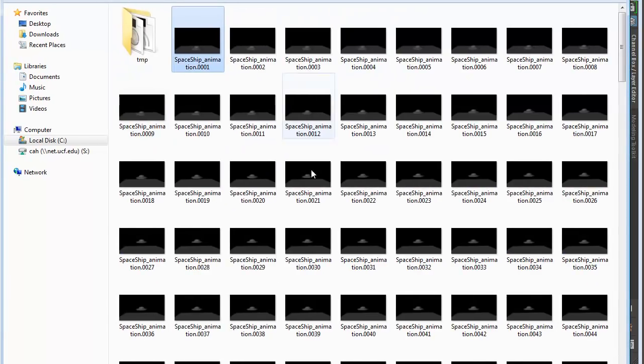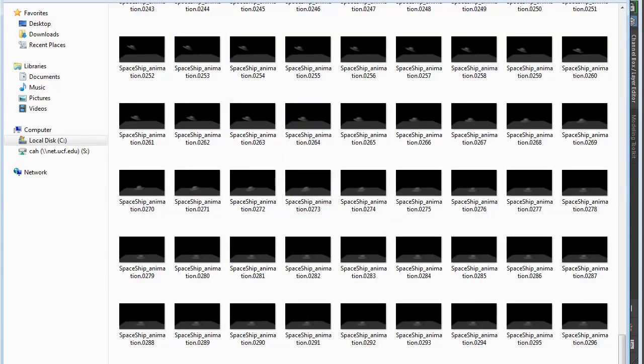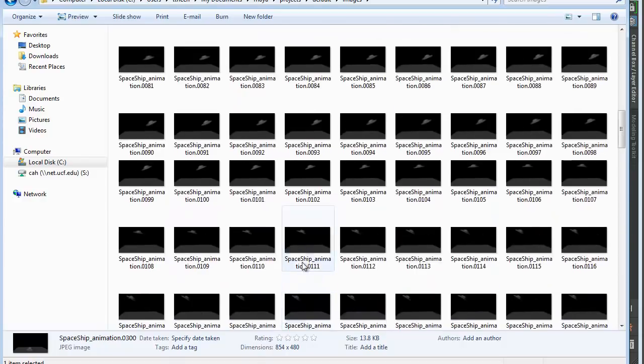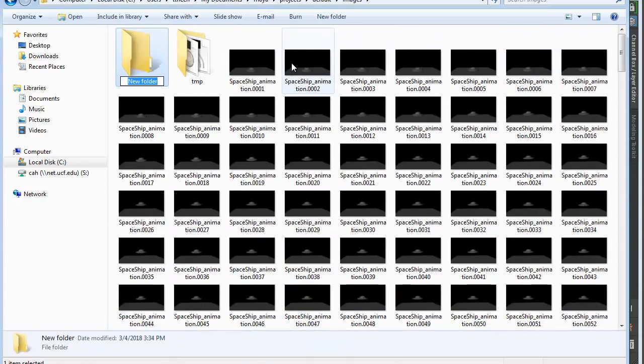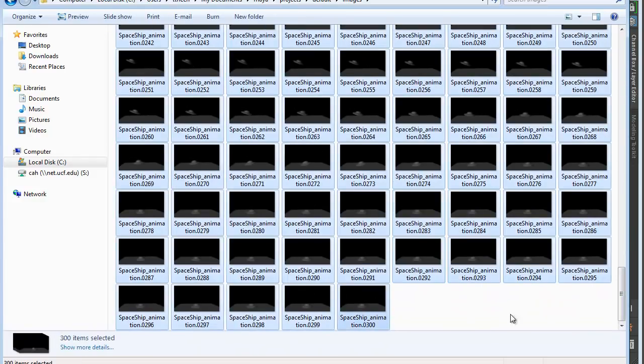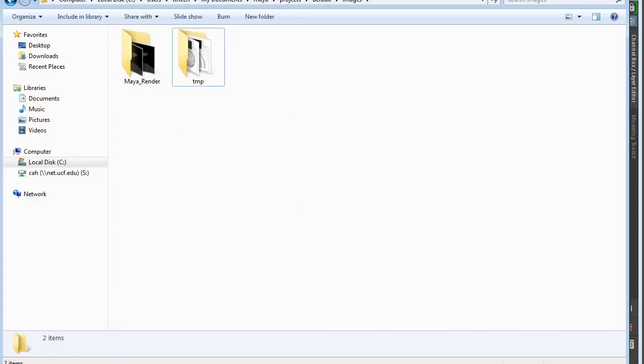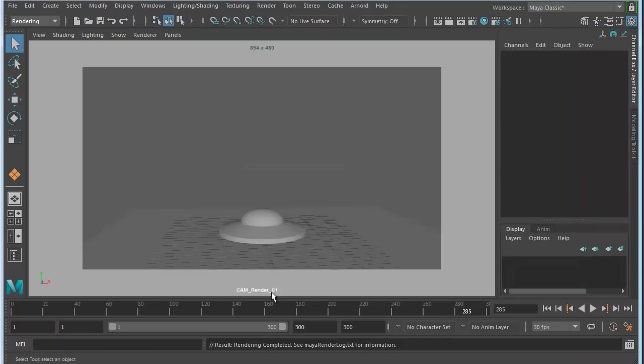All right, and here are all the images. So you can see image one. Now scroll all the way down to 300. I may just create a folder in here and call it Maya Render, and I'm going to drag all 300 of these images into that folder. That'll make it easier later when we do the compositing. All right, so that's it for rendering this through the Maya software render. In the next video, I'm going to do the same thing, only using Arnold, which is slightly different.